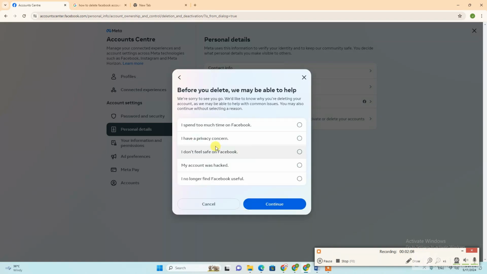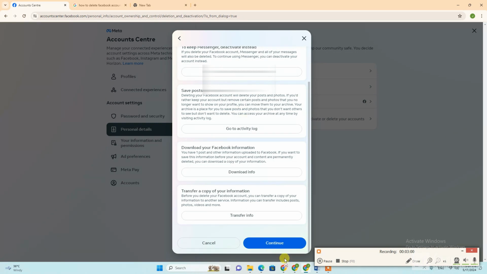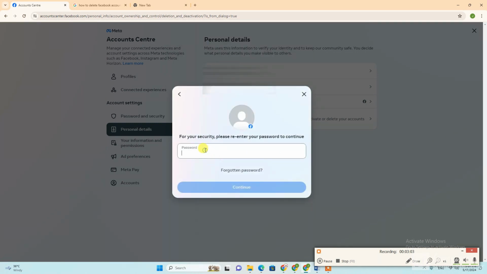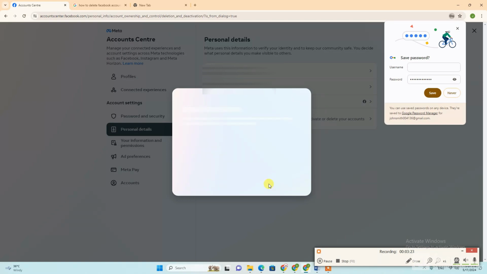continue. There are some reasons you have to choose. So I spent too much time on Facebook, continue. So we click here to continue. We have to put our password. Delete account. Yep, it's deleted.